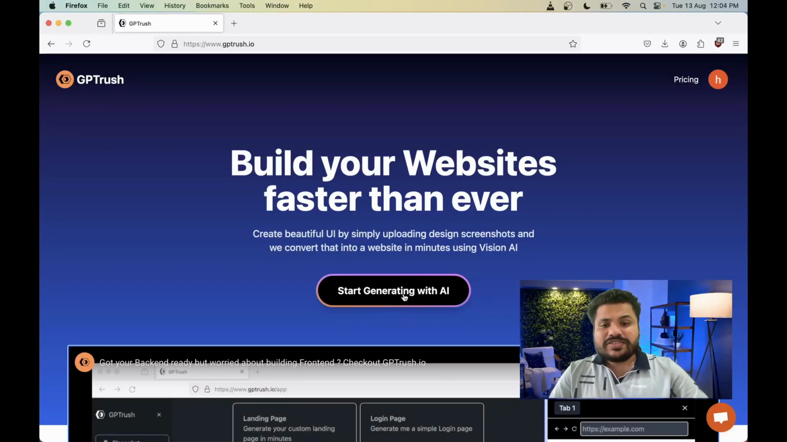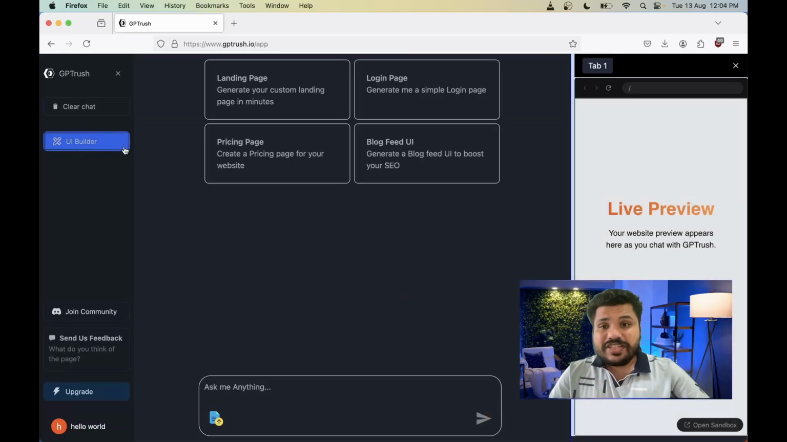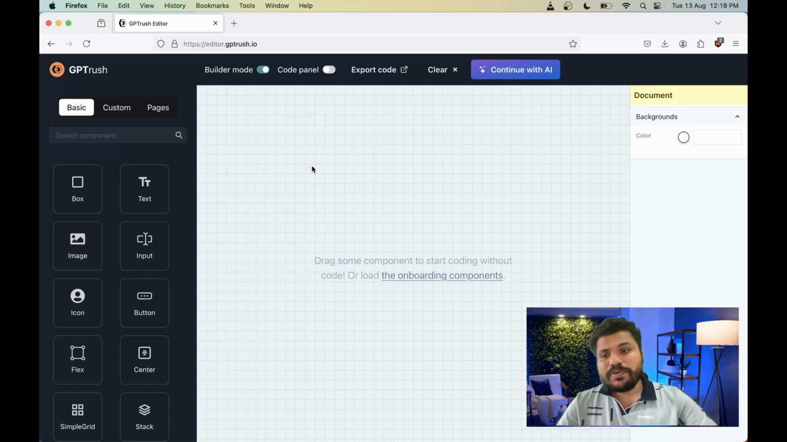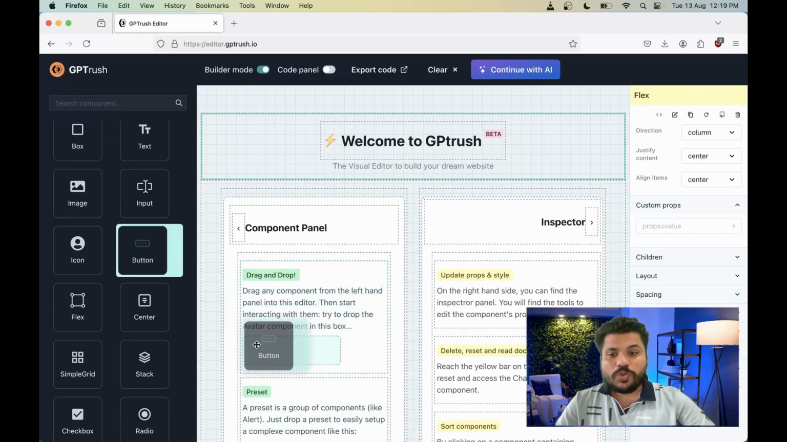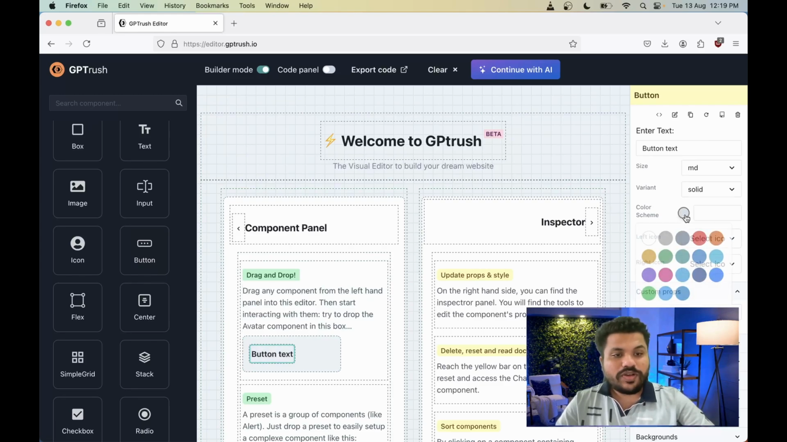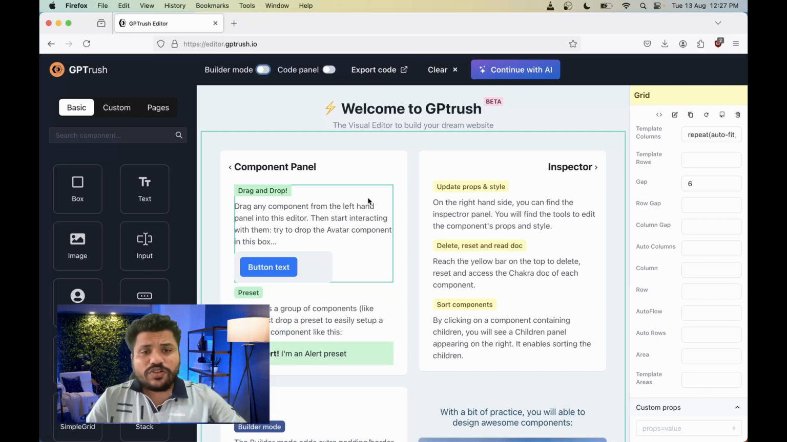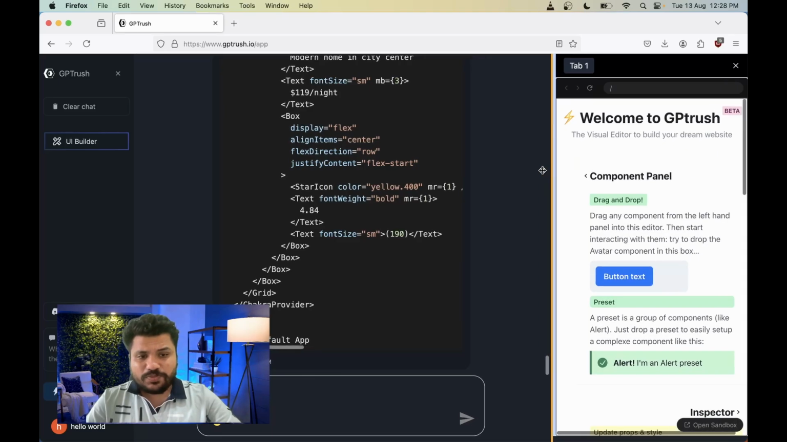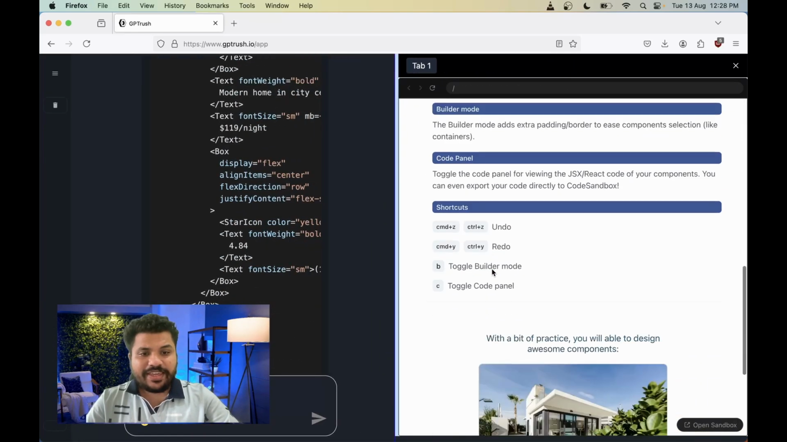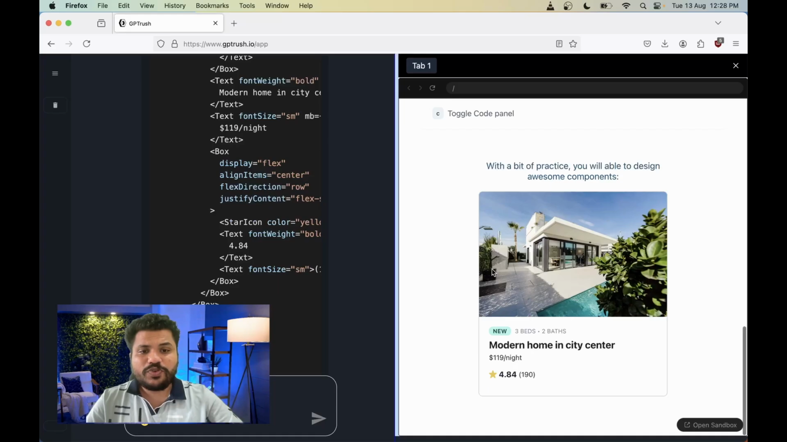So, first, let me introduce you to a new feature that we just launched in GPTrush. We have built a simple drag and drop UI which we will be using today to build our landing page. You can also customize the component using the inspector tab on the right. It also comes with the continue with AI feature where you could add animations or make it responsive by chatting with the AI. And we also have the live preview here.